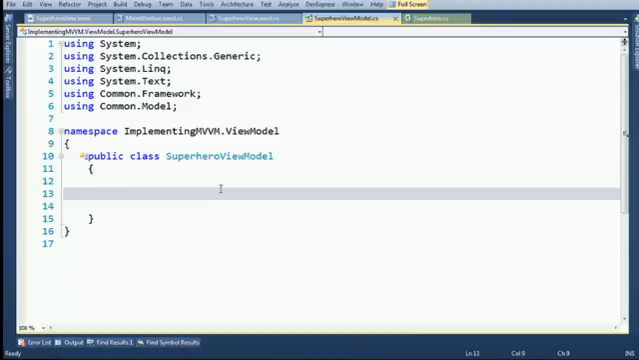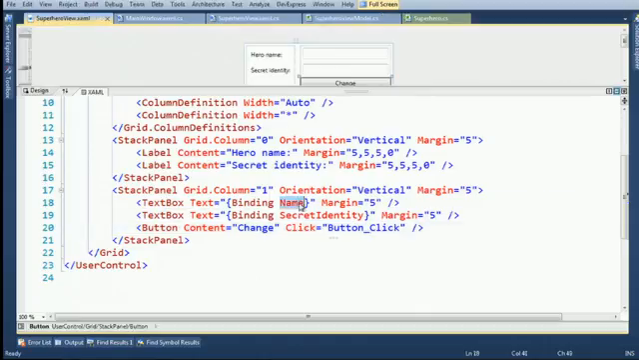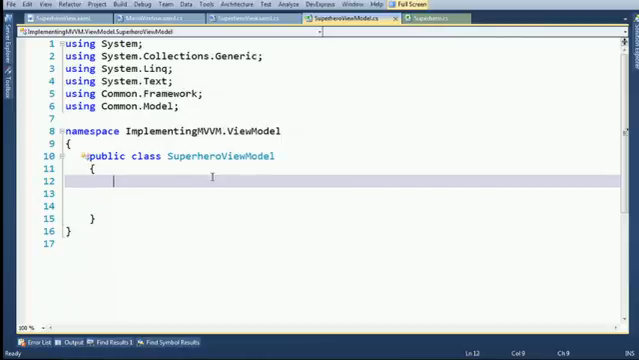So what we're going to do is give the view a new thing to bind to. But that new thing to bind to needs to meet a certain criteria. What's that criteria? It's got to have a name, and it's got to have a secret identity. Correct? So let's go over to our SuperheroViewModel class. And the first thing that I'm going to do is, remember, this is a view model layer. It sits between the UI and the business layer. So it's going to encapsulate one or more business objects.